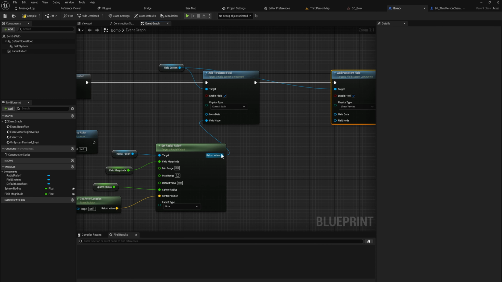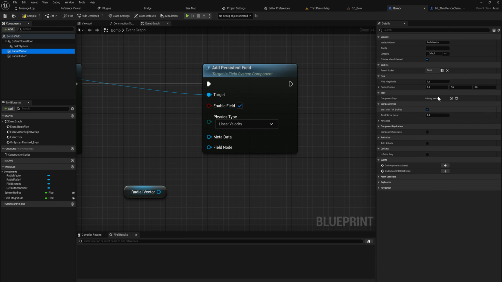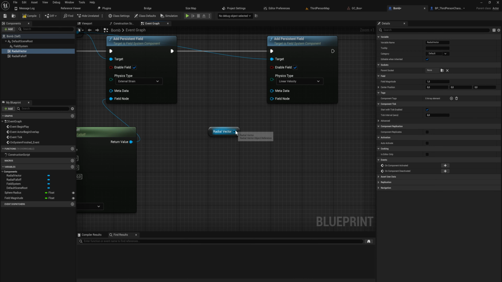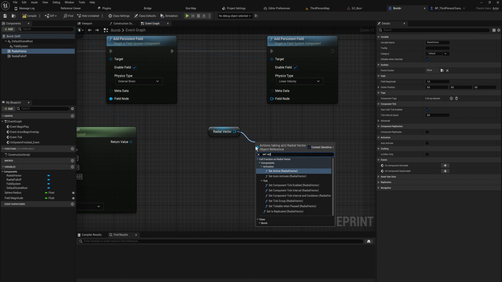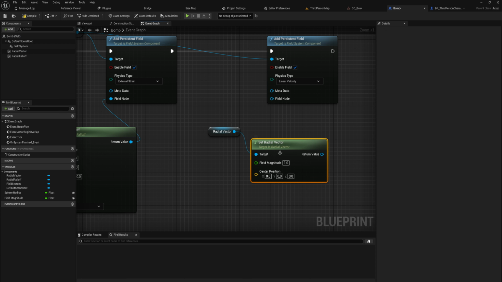Because we can't just put this into there. Well, we can, but that won't do anything. For this, we need to have a vector, a radial vector, as a matter of fact. And much the same as we did before, in the details panel, we can give it values, but you can also just set radial vector. And if you then scroll all the way down, you get one of those green nodes. And it's just a little bit easier to work with.